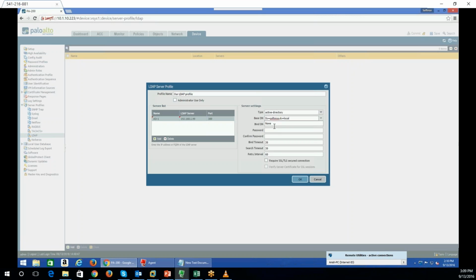Now under bind DN, you need to provide your domain name here, guys. Under this option, you need to provide your Active Directory domain name. So let's say admin@softnice.com, and then we need to provide the administrator password for this, and confirm the password. Then we need to click OK here.